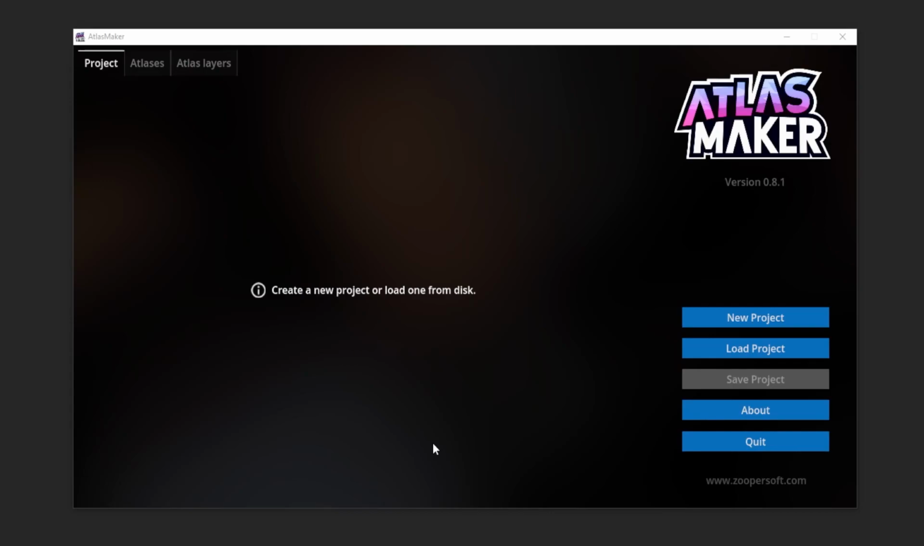Hi and welcome. This is a quick introduction on how to use AtlasMaker. It's still work in progress, but at this point it is production ready for those of you who want to use it for creating assets for their dungeon crawler projects.